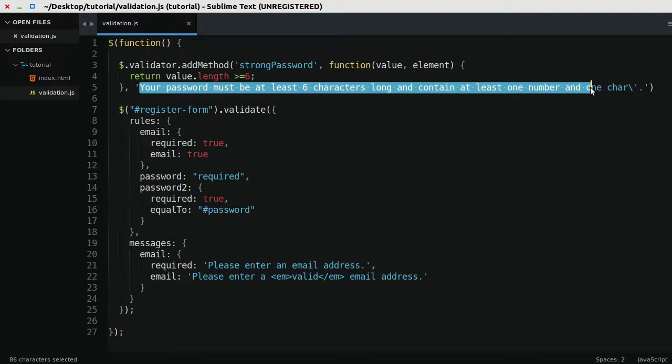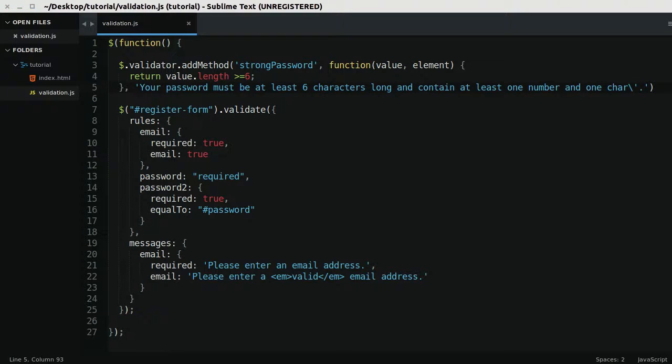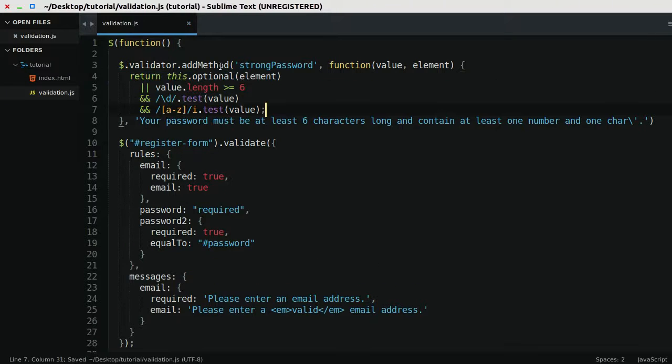Now, obviously, we're not implementing this function for the sake of checking its length. We also want to check some other things. I've done this in advance because it's not really worth typing out in this particular video. But what we do essentially is call this method called optional on the element. What this does is check to see if this input is required or not, because if it's not required, there's no need to perform this validation. If it is not optional, then we check that the value's length is greater than or equal to 6, we check that it contains at least one digit, and that it contains at least one character.